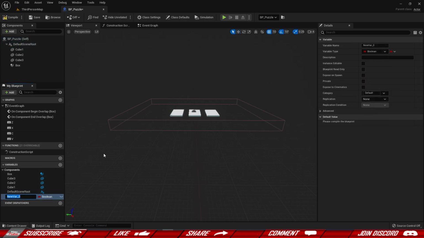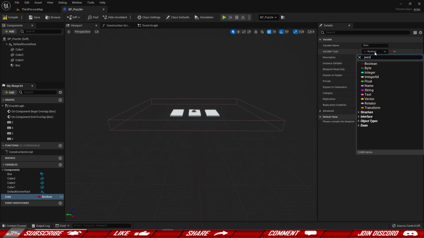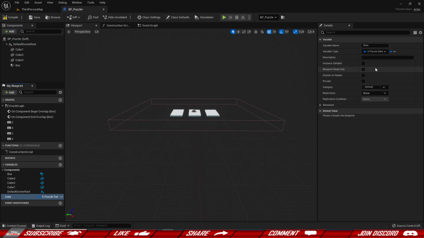So new variable, and let's call this just data, and let's look for our puzzle data structure. Now this is going to need to be an array because we have multiple puzzle pieces. So we have 3 puzzle pieces for this specific puzzle. So we're going to have 3 entries inside of this array.